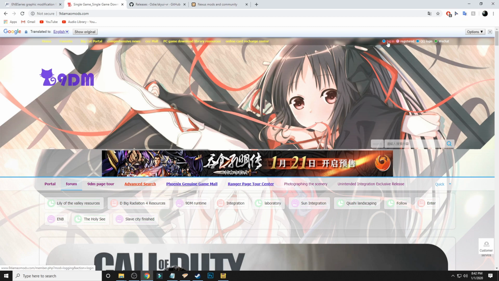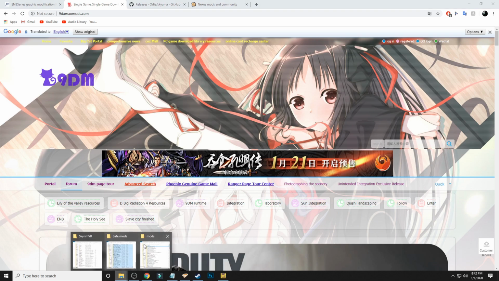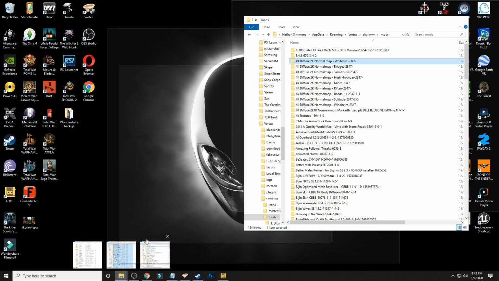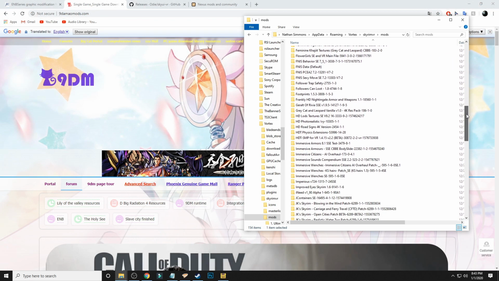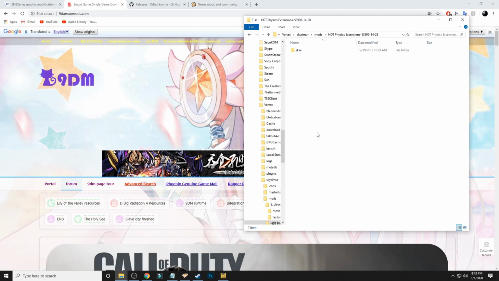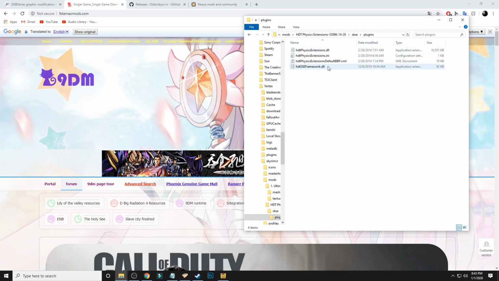After that, you'll just set up an account. Then you're going to type in an advanced search, Skyrim HDT. It's going to pull up the framework plugin DLL, and that's the only download you're going to need. Once you download that, it's going to go into your HDT Physics extensions folder. You're going to put it under plugins, and drop it in here with these.